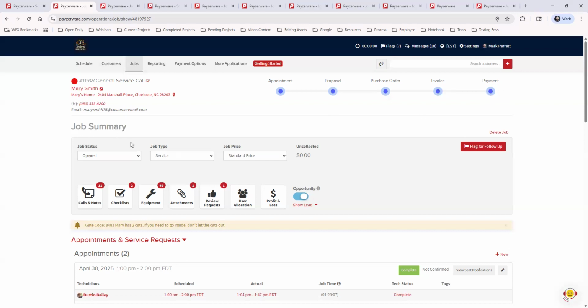The job summary section, there's a lot to look at here. Job status is the job open, closed, or abandoned. Job type is great for reporting. So you can customize your job types to make them whatever you want. And if this is a service call, I would select service. If this was a maintenance, I'll select maintenance.